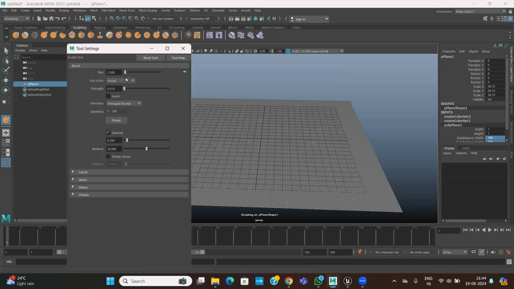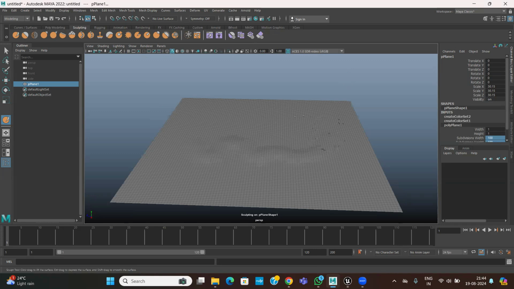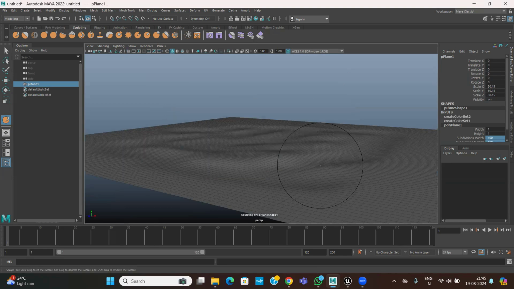So double click. You can maybe give some strength, it is very less. Still it is not enough. Maybe increase it more. Some ups and downs I would like to make. So using control you can have some. Like that, an uneven surface, just for the look and feel.